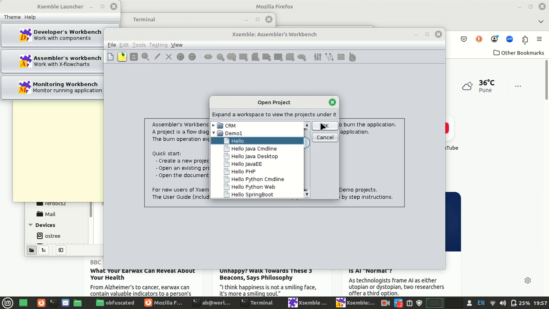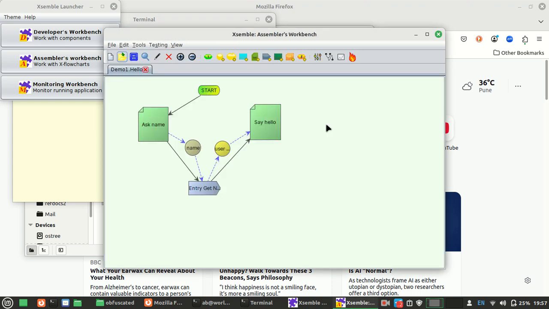So an X-flowchart is basically a blueprint of an application. It gives you the control flow and data flow. The control flow is shown by the black or the gray arrows, and the data flow is shown by the blue colored arrows. So these circles are basically the data nodes, and the other ones are the executional nodes.